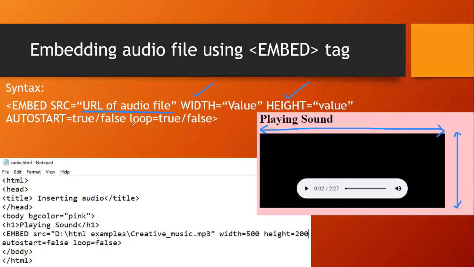Then the last attribute is loop. Loop also has two values, either true or false. If loop is true, this sound or audio clip will continue to play until unless we close it. For example, this sound is of 2.27 seconds. Then after 2.27 seconds, it will play once again if loop is true. So how do we use all these attributes?